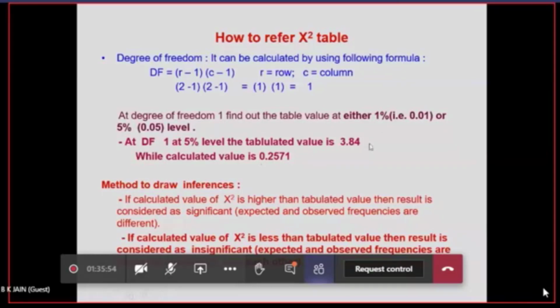And nothing is problematic, because in biology we are studying monohybrid cross or dihybrid cross. If it is monohybrid cross, degree of freedom will be 1. If it is dihybrid cross, degree of freedom will be 3, 4 minus 1 is equal to 3.